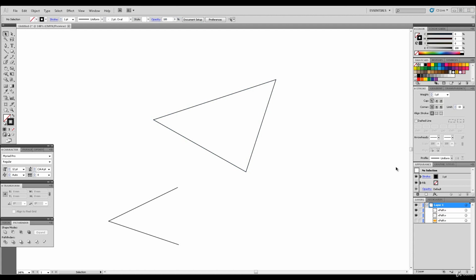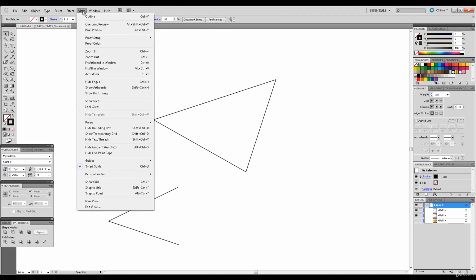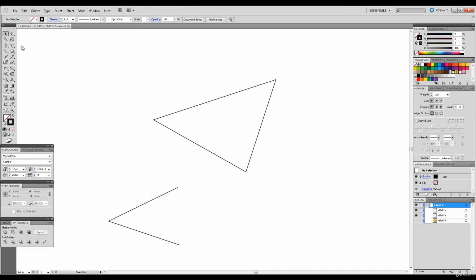Now a handy tool that you can use is the Smart Guides. I normally keep this on by default, but yours may be switched off. To turn on Smart Guides, we go to View at the top of the screen. In the drop down, we have Smart Guides. Mine's already selected, I'll select it again. So with Smart Guides selected, we'll draw a triangle.